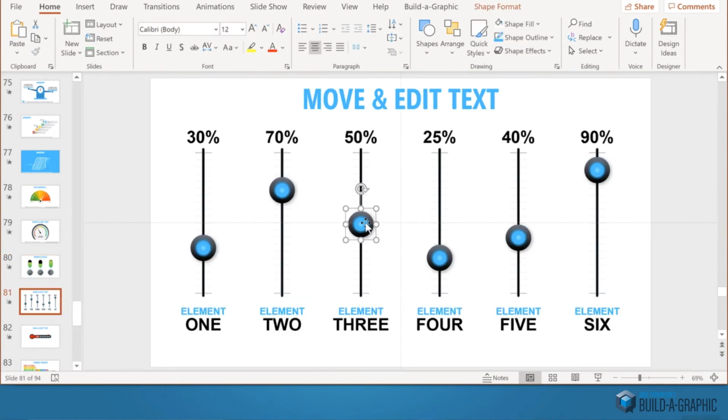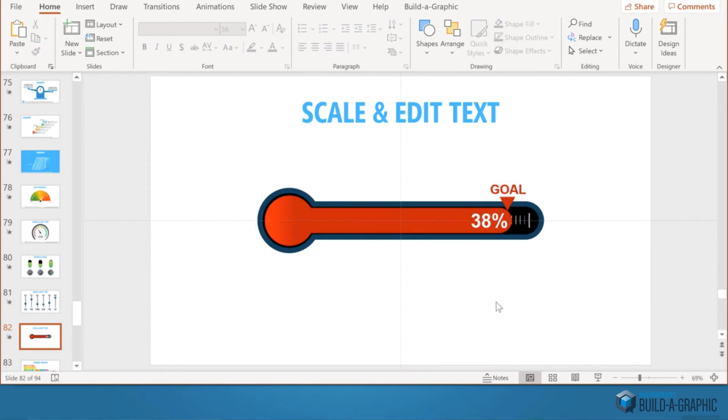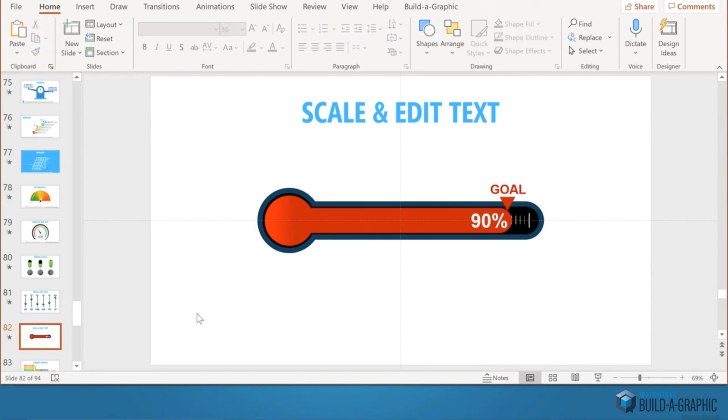Same is true with these pieces. Simply hold down the Shift key, drag your mouse up or down, and it will constrain it on a horizontal or vertical axis. If I wanted to modify this, I would simply click on it, scale it to wherever I want, and now I'm able to change the numbers. So let's say I want to change this to 90%. Everything is going to be editable.